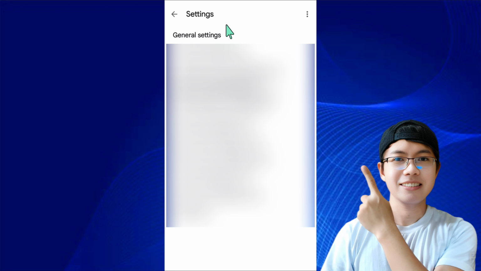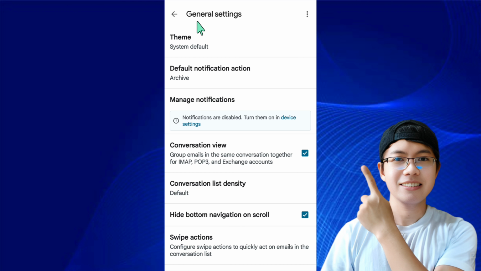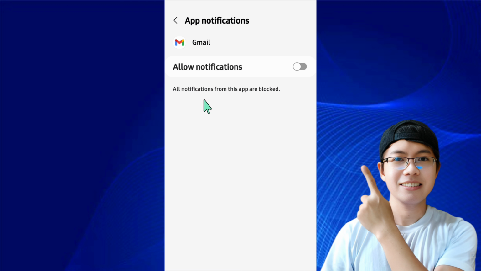So here now at settings, you can see this general settings, and then you need to click again. And then here now at general settings, you need to select this manage notifications and then click. So here now at app notifications, you can see this Gmail and then allow notifications.